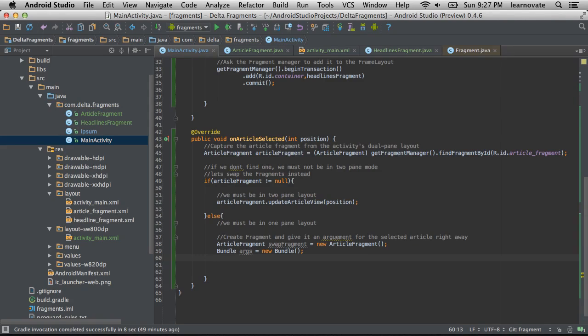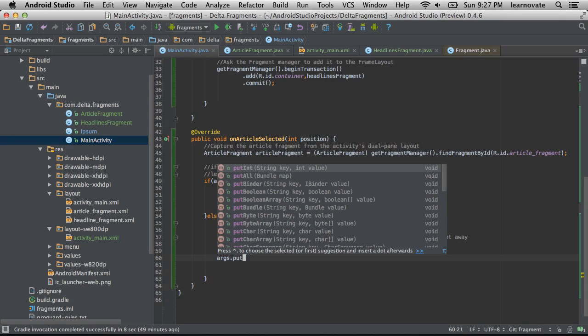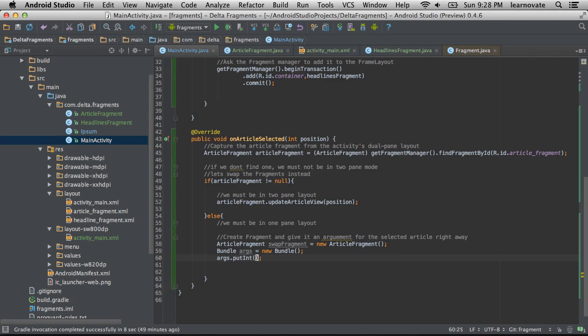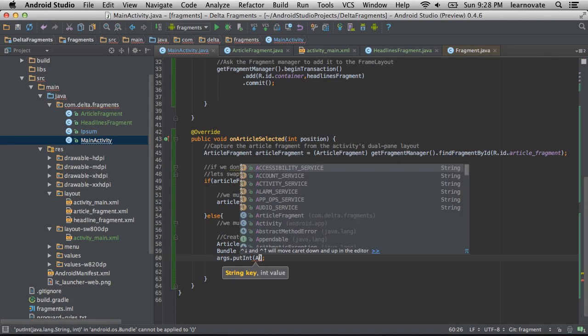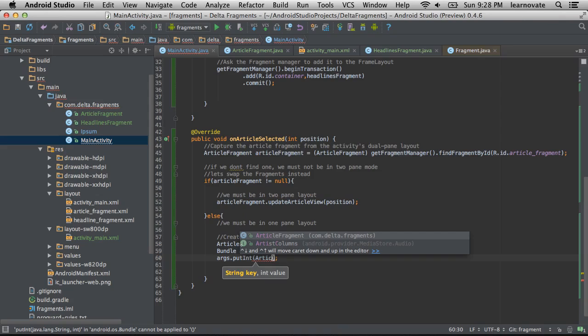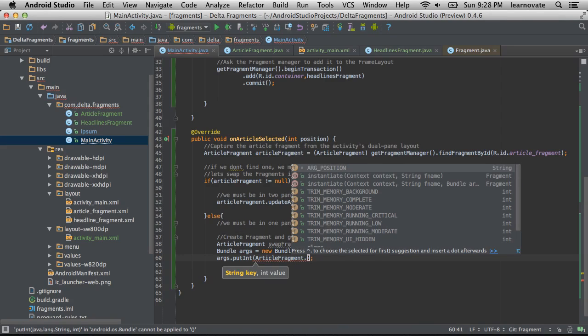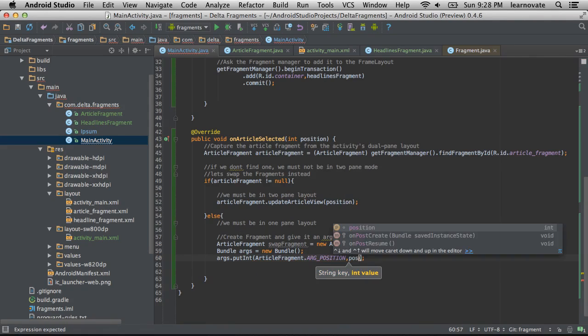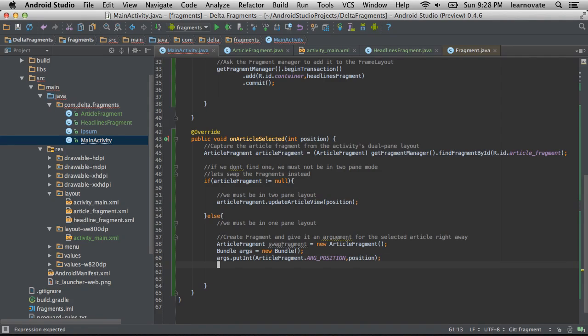So here we are doing the swap. Super simple. Actually, I don't know why I love doing the swap. What's the swap? The swap is again, we're in a one pane layout now. So this is code for if they're on their phone. For one, we're gonna put that which article they should show. But this is a one pane layout where they're going to be taking the headline and then swapping it out for the detail view, for the article view.